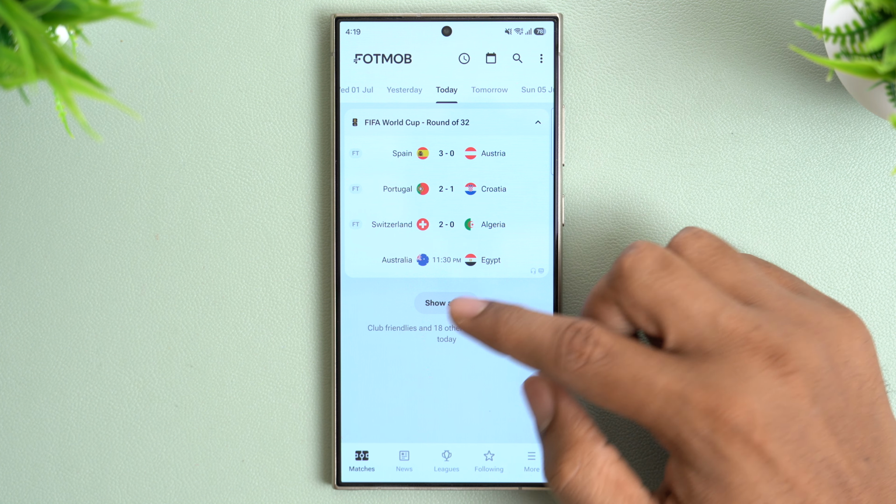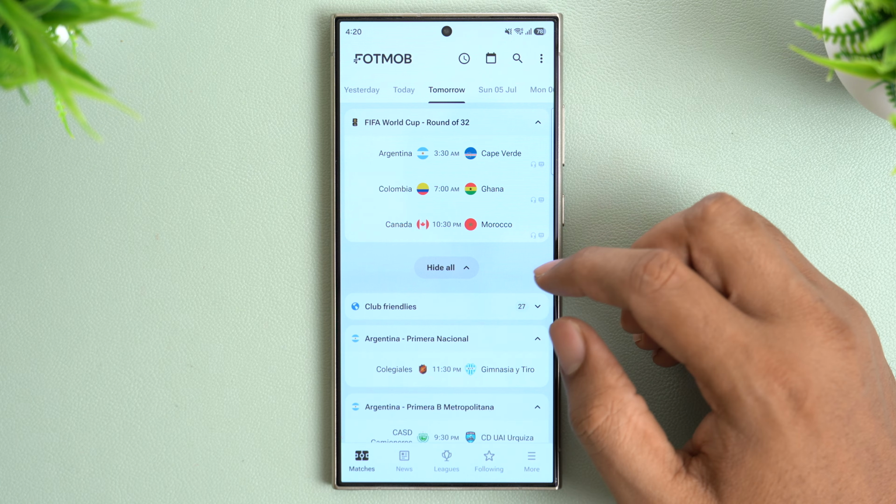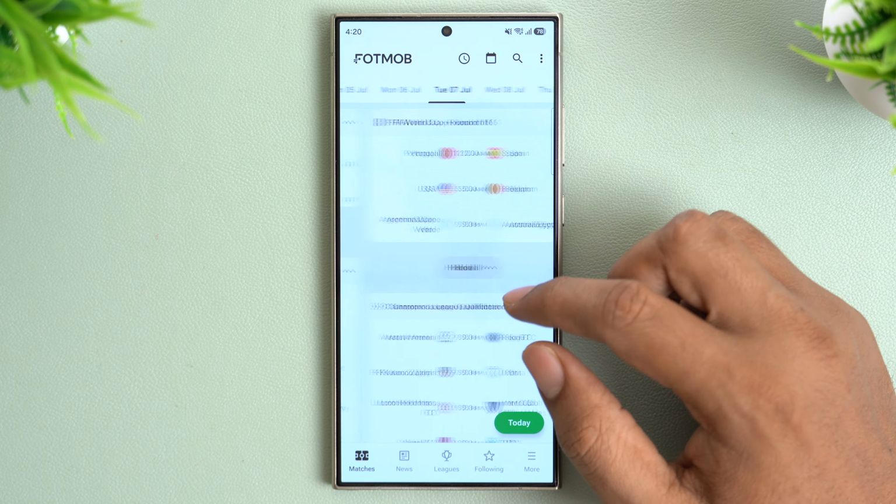Now here is where it gets useful. Swipe left and you go back to yesterday's matches. Keep swiping and you go further back. Swipe right and you're looking at tomorrow, then the day after, all the way into the future.